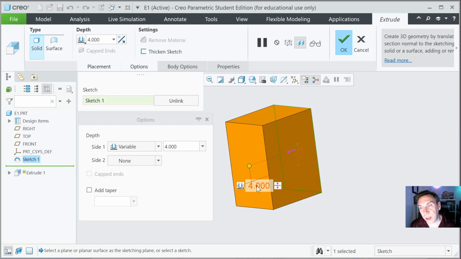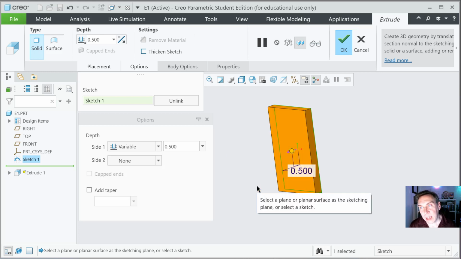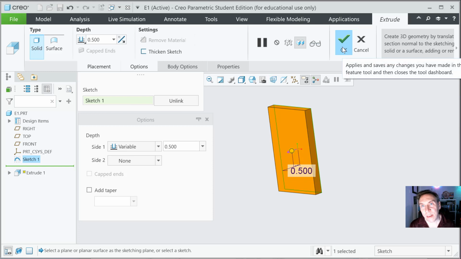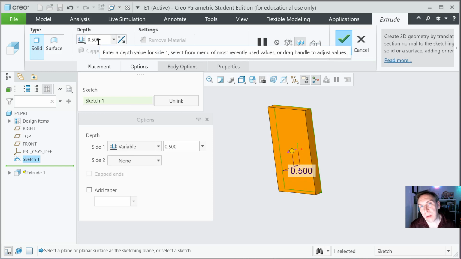Okay, and over here we could double click on this and change it to 0.5. Hit enter. And if you hit enter again, it will just apply it. We will talk about some of these other things earlier, but we could go ahead and just hit OK. Notice up here we could have typed in 0.5.